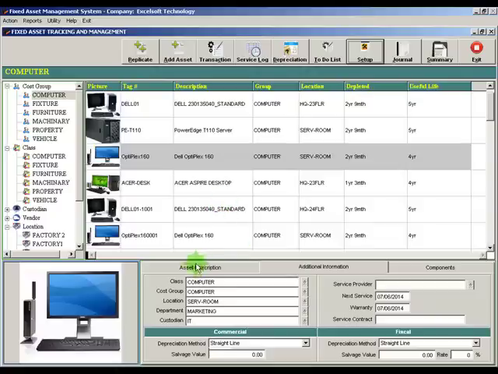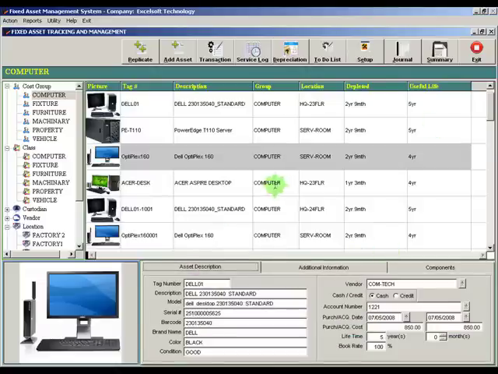Now what I have just demonstrated to you is to show you how easily this software can help you to organize and plan your fixed assets. This has been designed for flexibility and ease of use. It has been catered for finance, accounting, and users' needs.